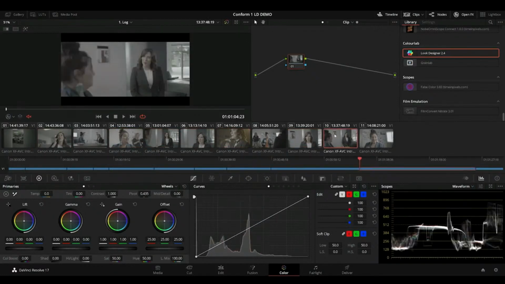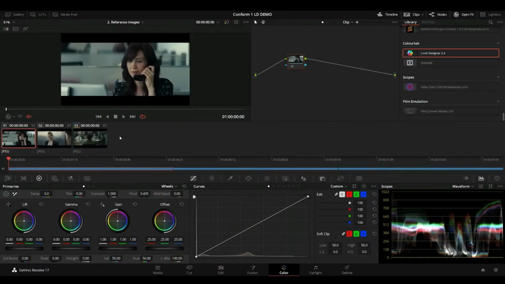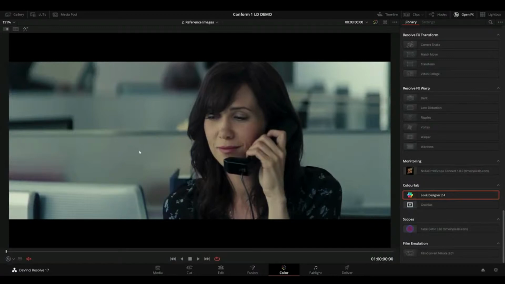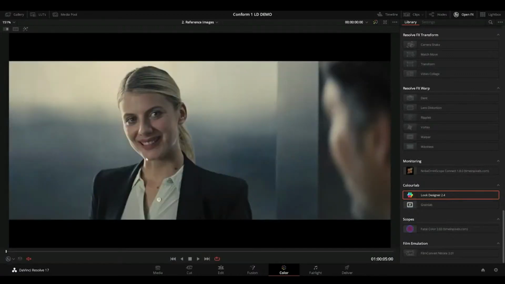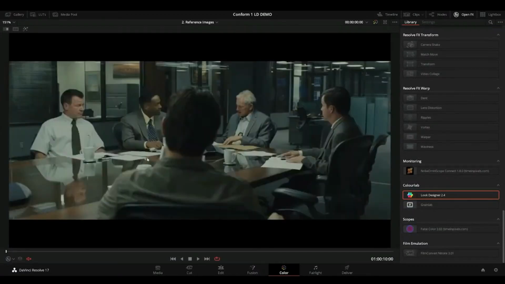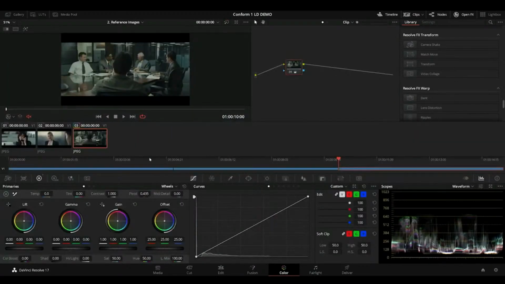Let's start by taking a look at our reference images. You can see that although this was a comedy, which is usually associated with warmer tones and a flatter contrast, the director wanted to bring in cooler tones, a subtle lean towards green in the shadows, and more of an energetic contrast.